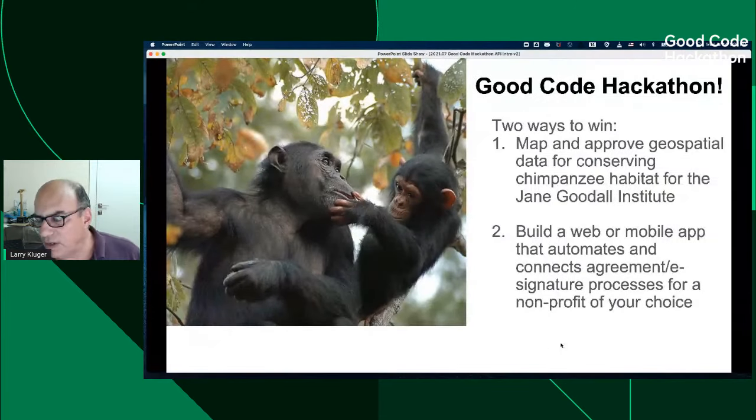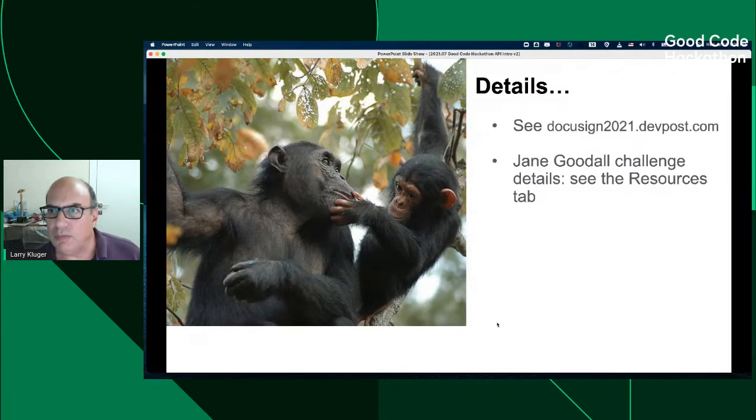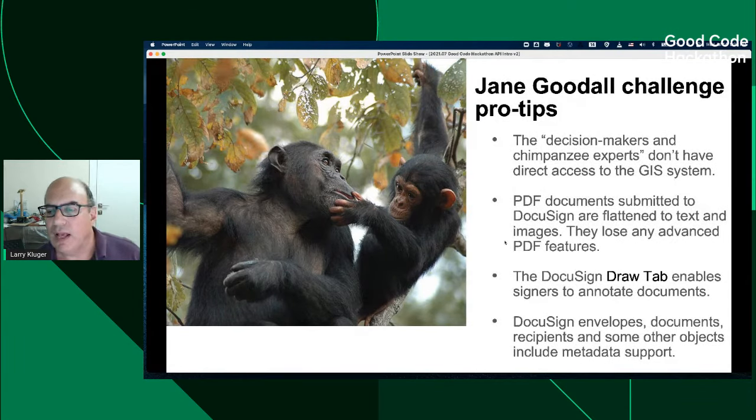So let's talk a little bit more about all of this. As I said, you want to look here for all the details and note the Resources tab for the Jane Goodall Challenge. I have some pro tips for you, in particular with regard to the Jane Goodall Challenge. And again, if you have any questions about this material, please let me know.